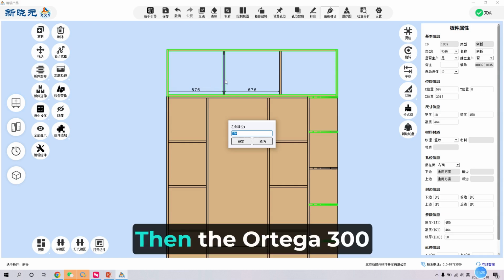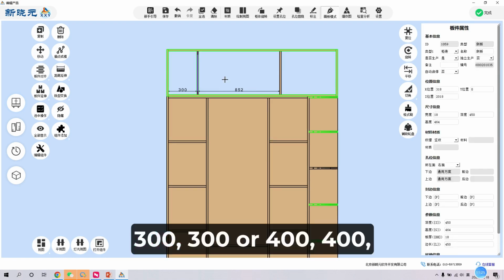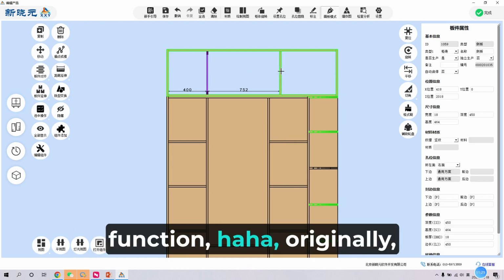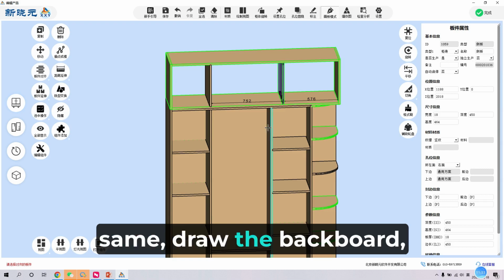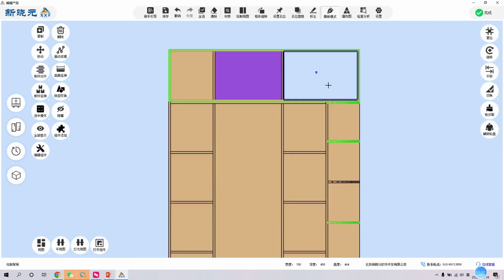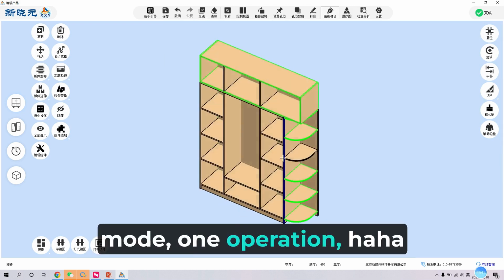If I want a back panel 300 or 400 from the left, then we actually have an alignment function, and aligning with it is the same. Draw the backboard, and that's it. This is our simple drawing board mode, one operation.